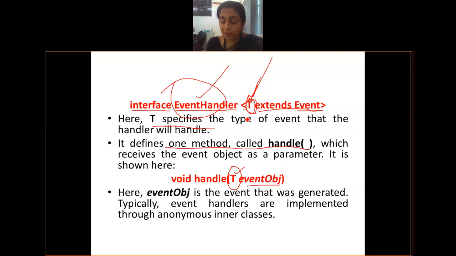So this interface, I will just glance through the things. There is one class called event class. That event class has action event for button events. Along with that, there is something called event handler. That event handler is an interface available as part of event. So action event and this event handler together will help me to handle the event that is triggered. How? By using a function which is called handle.